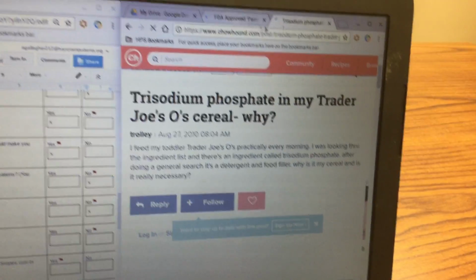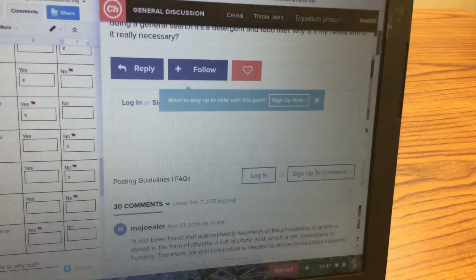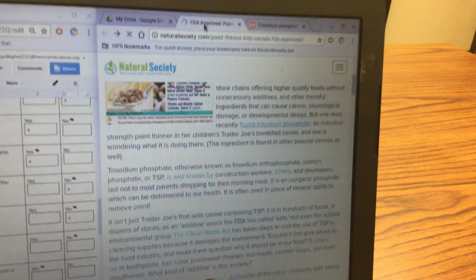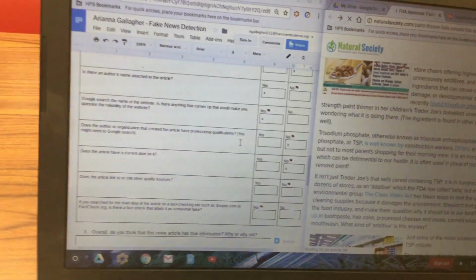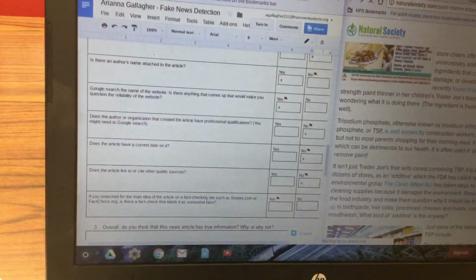We know that maybe it's true, but then again, when we look at the website, it appears to be just comments. There really isn't an actual story. So while it does have links, it doesn't have the most reliable links. It doesn't have quality links. So we're going to say, no, it does not link to quality sources. It links to a lot of comments from people, but we don't know if those people are professionals.